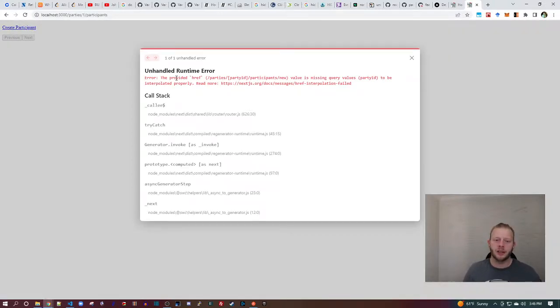Oh no, busted. The provided href is missing query values, party ID, to be interpolated properly. Okay. This is a great error.